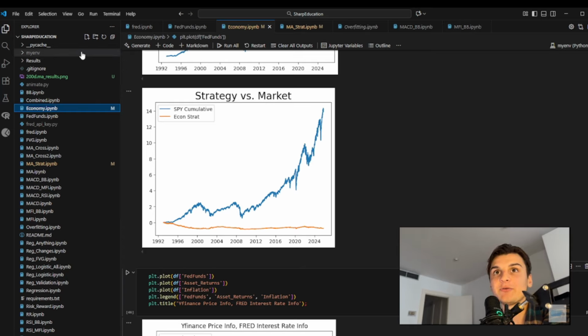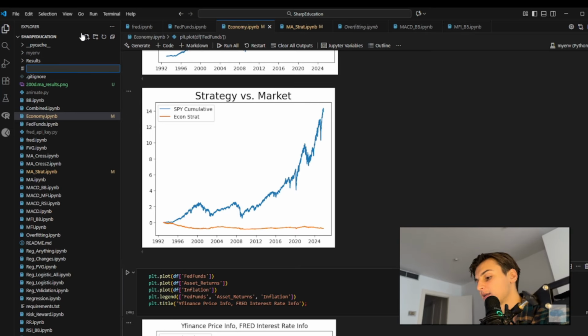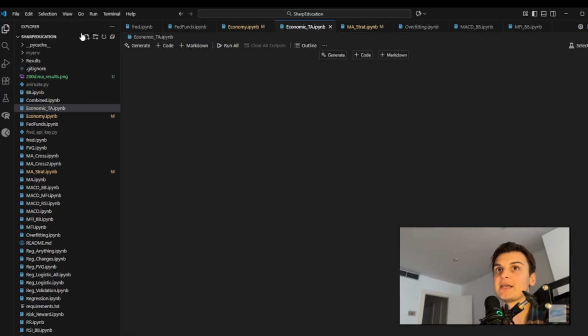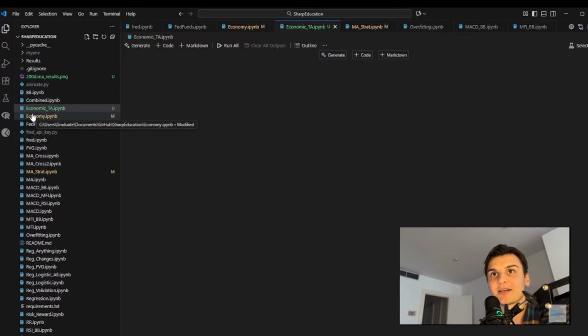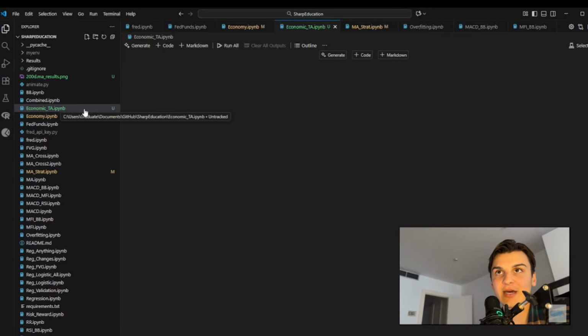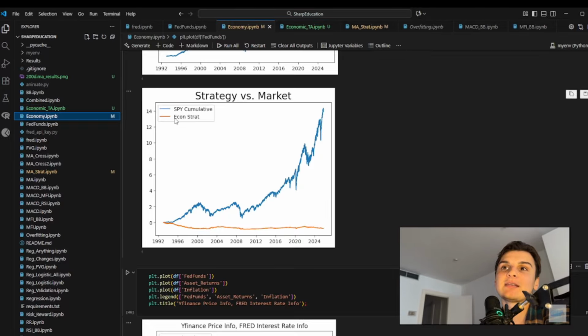So let's make a new file. Let's call it economic TA. Okay. So now we're getting really advanced with it. We're using technical analysis with economic context. I already disagree with the validity of technical analysis. I repeat myself a lot on that point. But if you can base it with some sort of economic context, I'll hear it out.